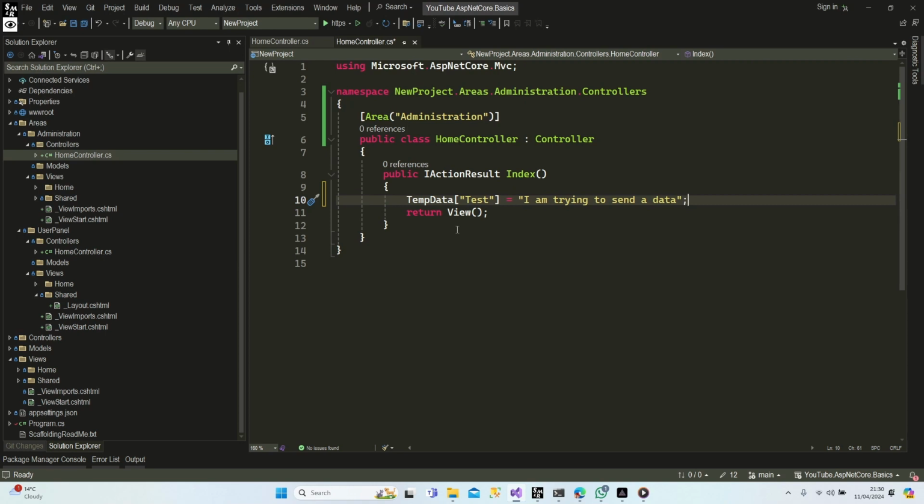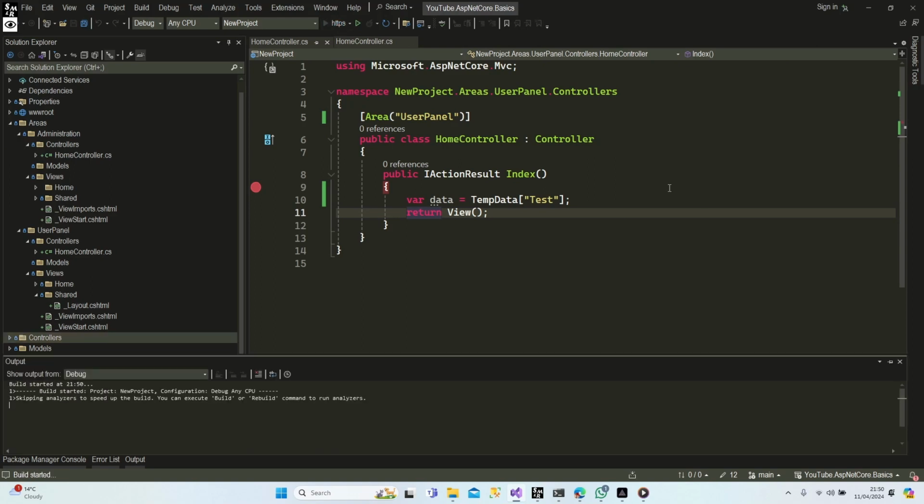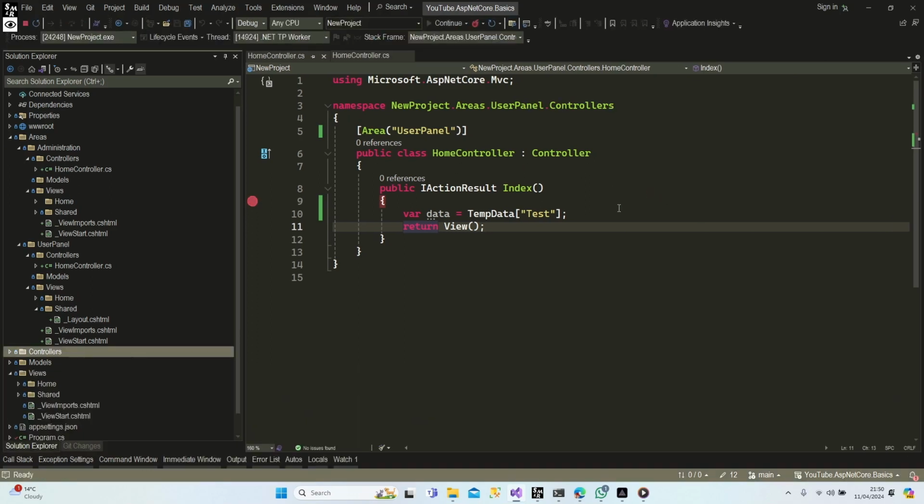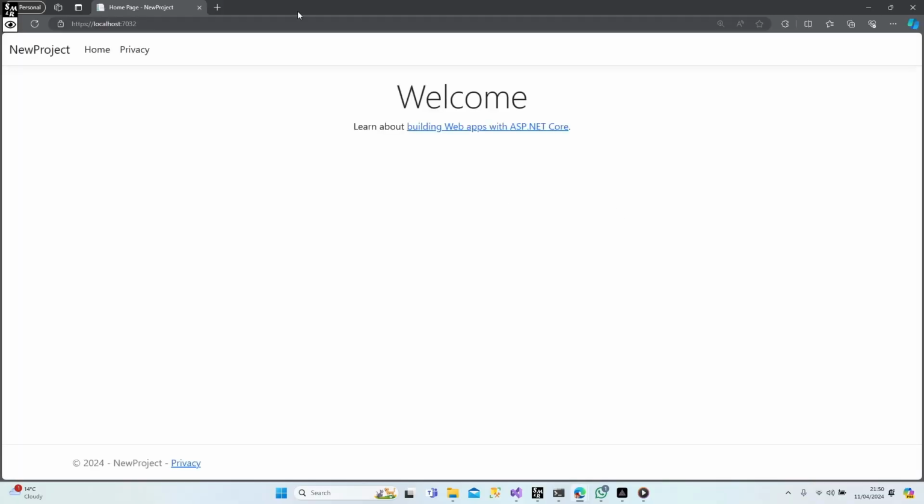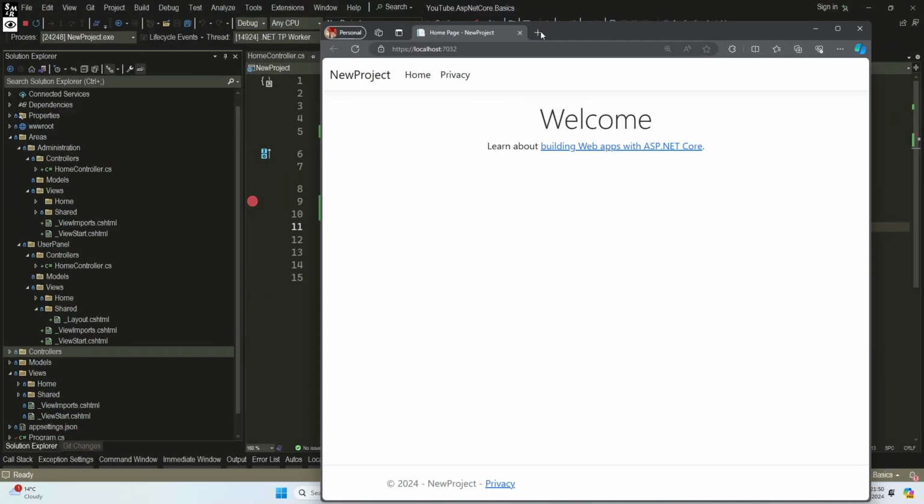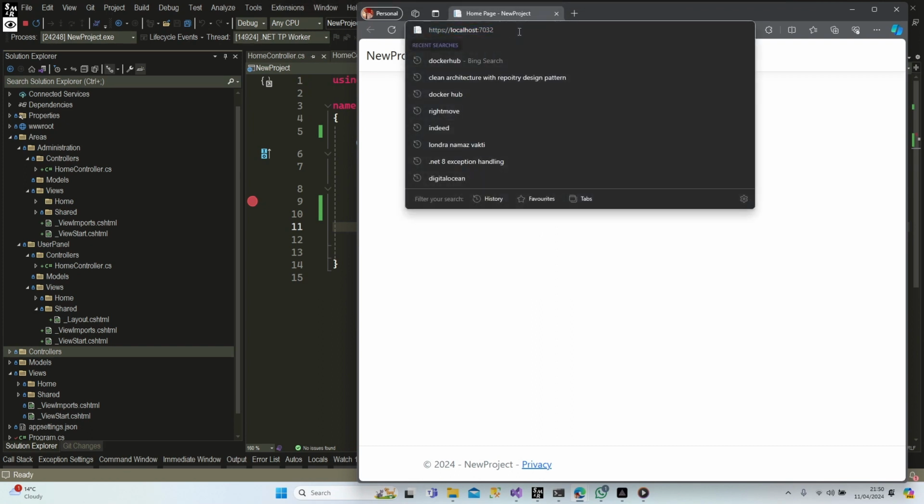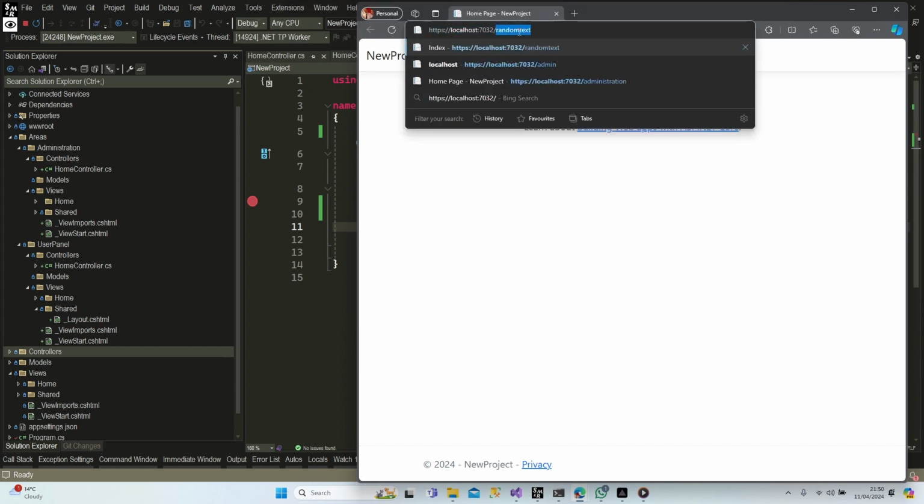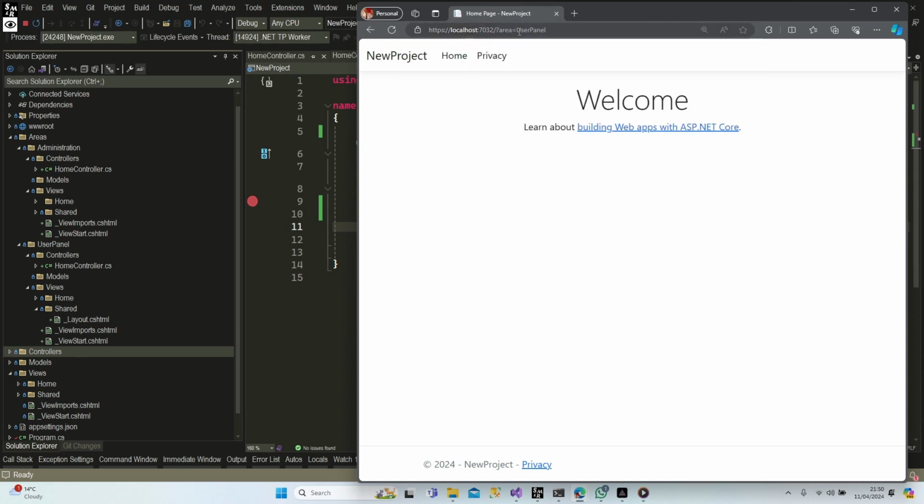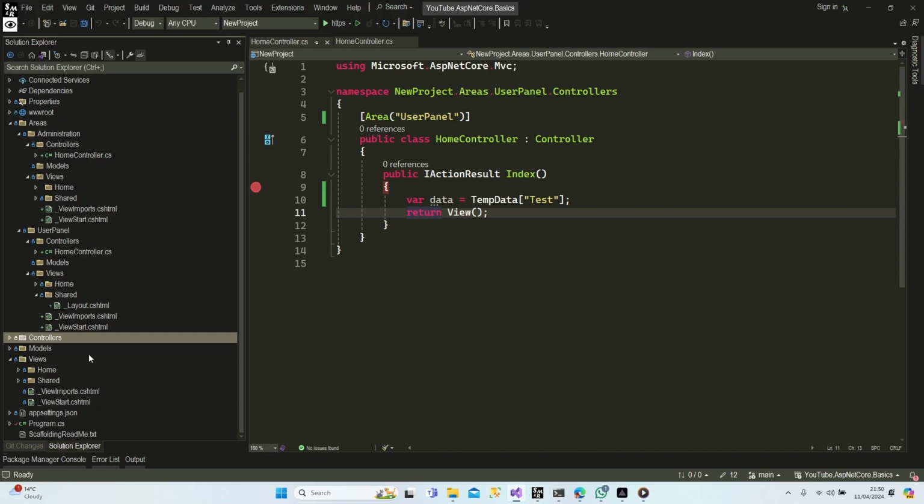All we need to do is send this data to our other controller. Alright, now all we need to do is type our admin home controller index and it will direct us to the user panel home controller index. Let's enter. We have an error here. We were directed to the main home page. Let's go back to our route section and have a look. Is there any problem?